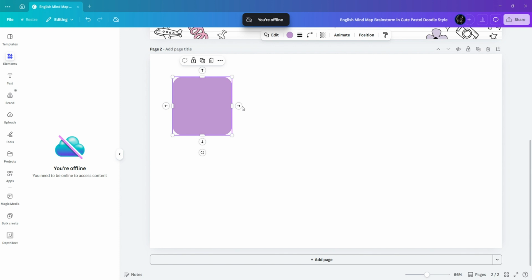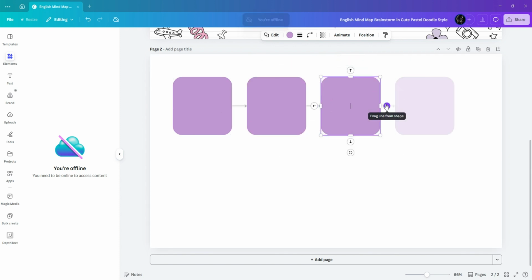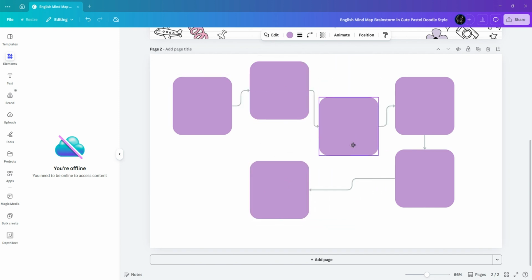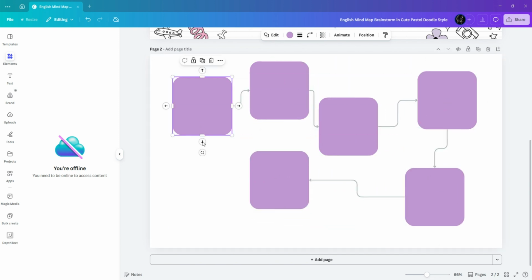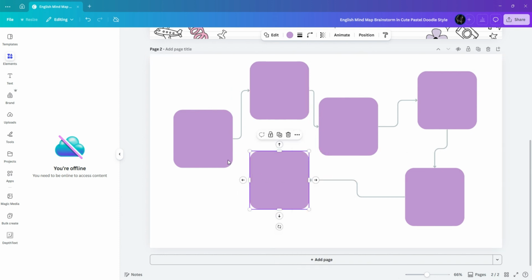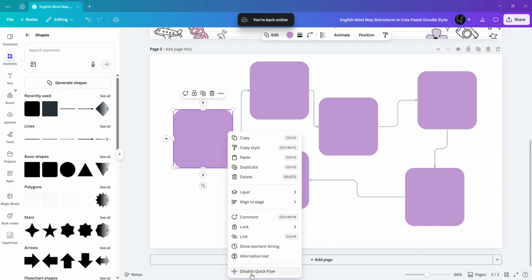Now I can simply click the arrows on the sides of the box to automatically generate new connected shapes. I'll drag these into position to create a custom layout that fits my specific workflow. Once I have my structure ready, I can right-click again and select Disable Quick Flow to finish up.